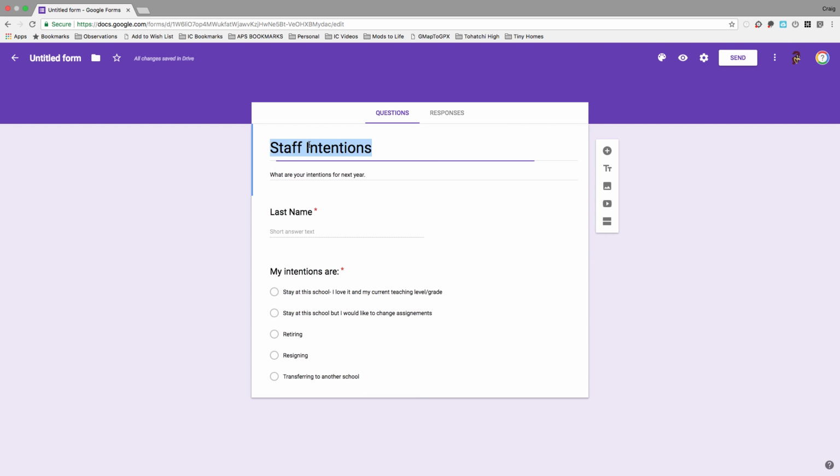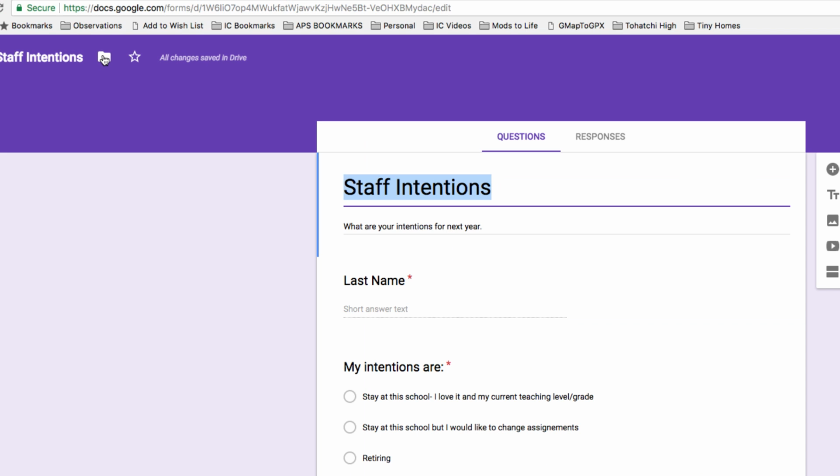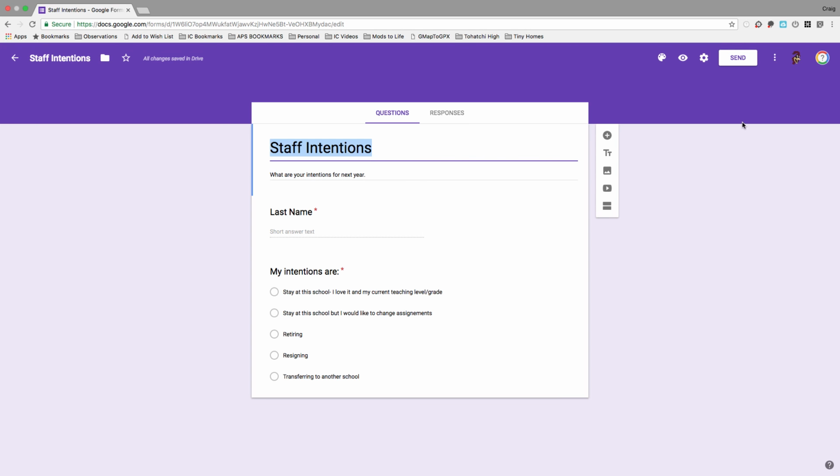First of all, I'm going to click on staff intentions, and then I'm going to click right up here, and guess what? My form has just been renamed with just one click. That's awesome. It's going to get saved in my forms, but I could change right here what folder it gets saved to in Drive, and since everything is saved in Drive, that's excellent. And I could star that if I want to make a special note for it.